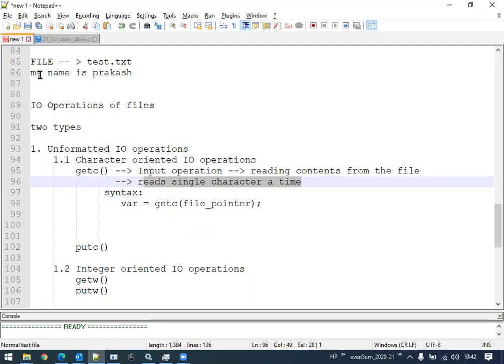Means assume that it has now read the character M. Once the character M is read, I have to store it somewhere, right? As getC is character oriented, I require a character variable in which I can assign or store this character M.